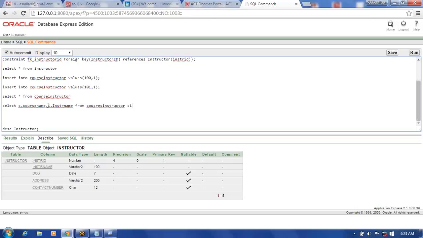Take here CI. This is an alias for the table. Use it like this. Second is going to be here course. I put C, and instructor, I put this as I. Then here I must be applying some where condition based on the tables.